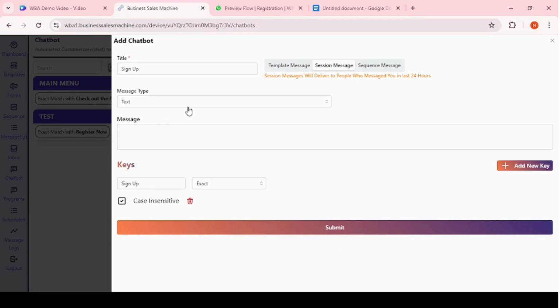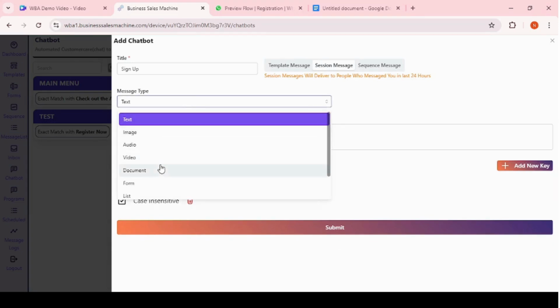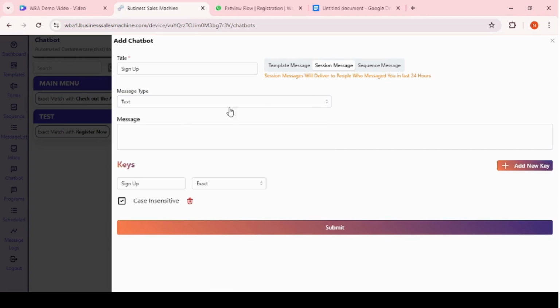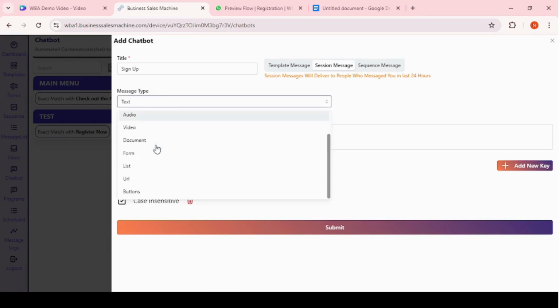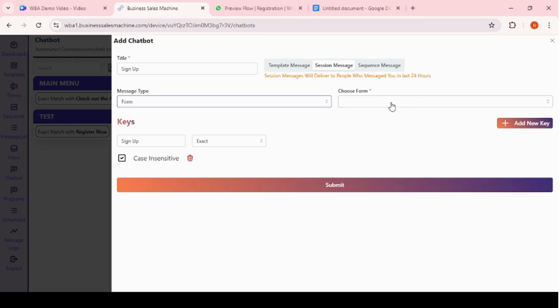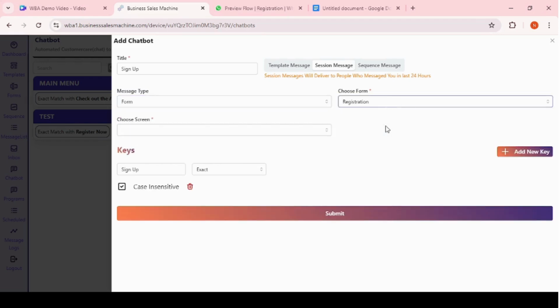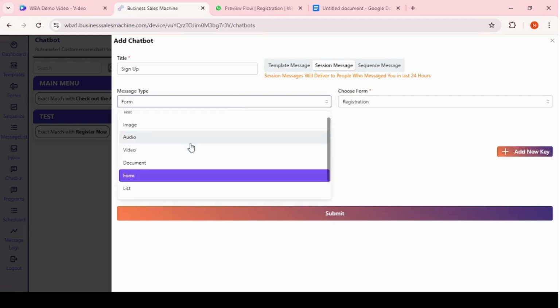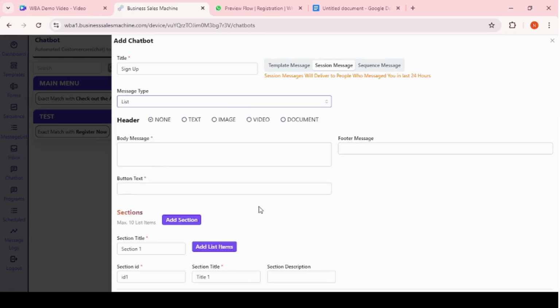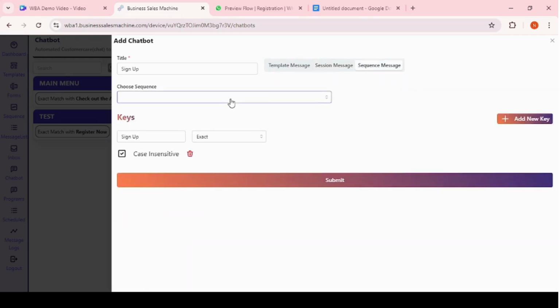Or if you just want to send a normal message, you can also add images, video, document, everything, even the form, list, right? Maybe I want to add a form. I can add a form, right? Or maybe I want to send a list. Then I can add the list also, with different sections, different IDs, everything. And if I want to trigger a sequence for them, I can trigger a sequence for them.